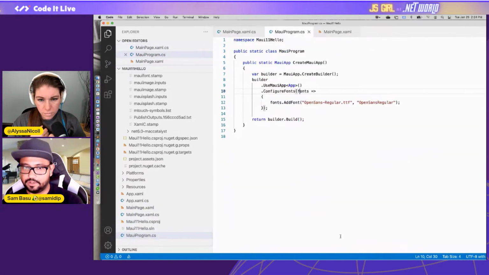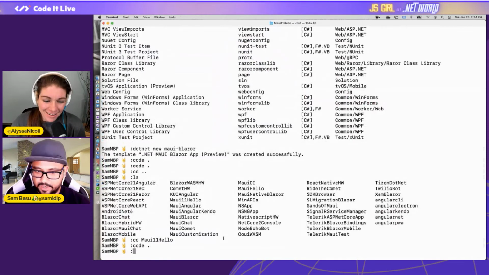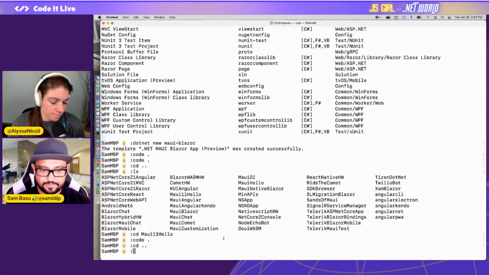Like right here, I need to say builder, add that web view as a service. Okay. Very cool. All right. So back in, where were we? How do you run them? Do you just say .NET run? Yes. But there is a target framework that you need to give it.